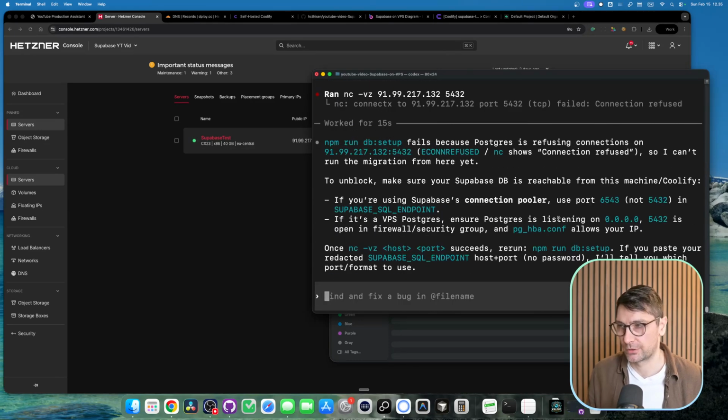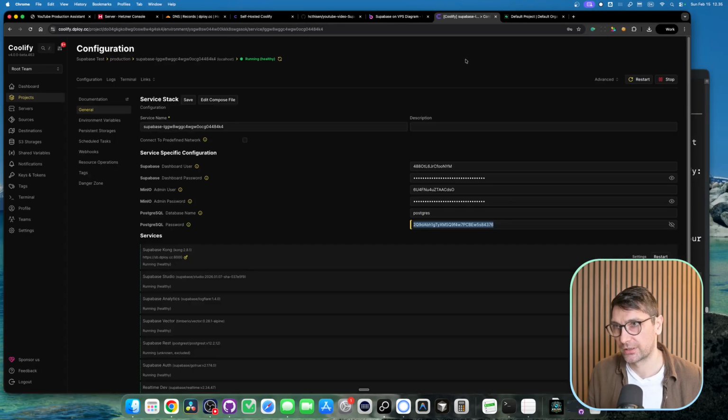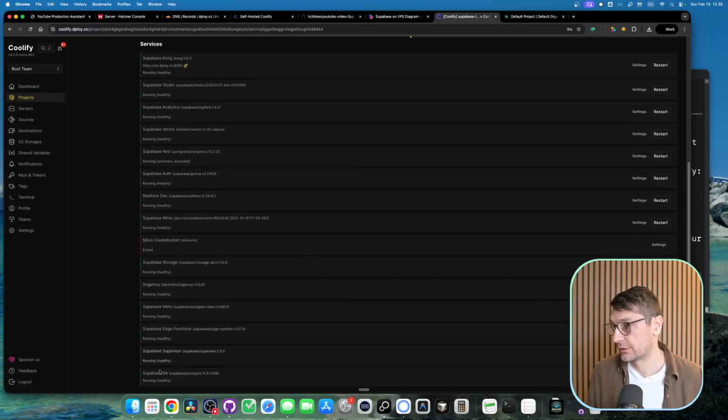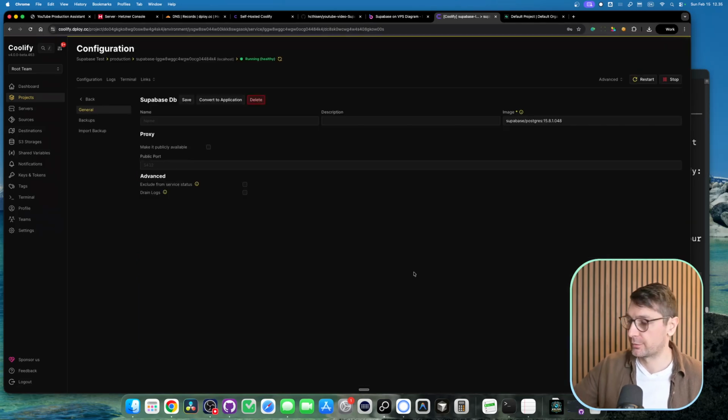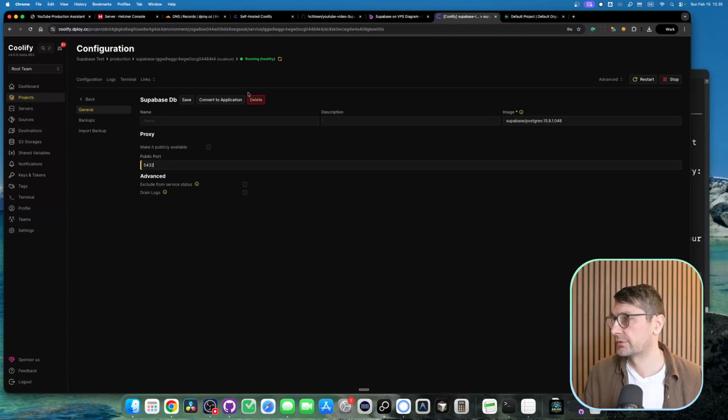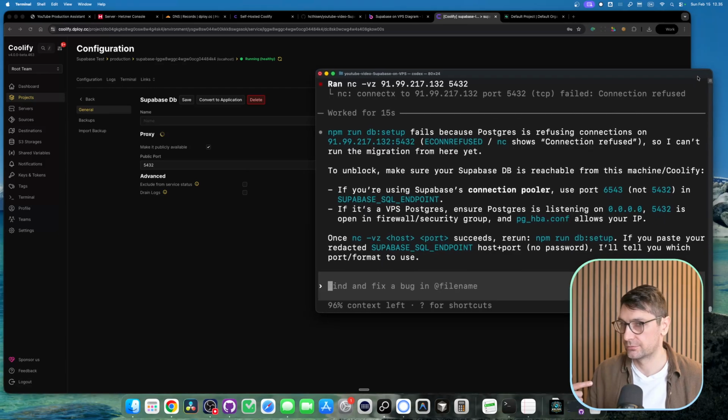But it ran into a problem because there's one more thing we need to open. Inside of Coolify, go down to your Supabase installation and then to Supabase DB service, click on settings. We need to make the port public from within Supabase as well. So we're going to do 5432, click save, and then make public. So this is just going to update for a second. Then we can go back to GPT.